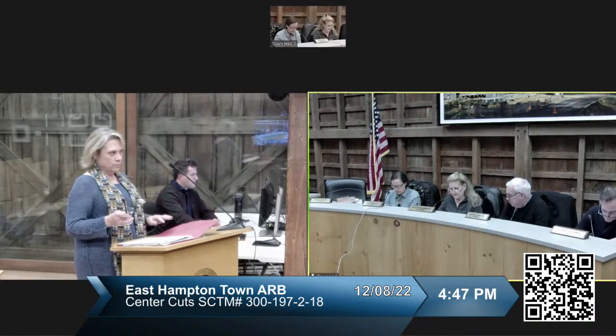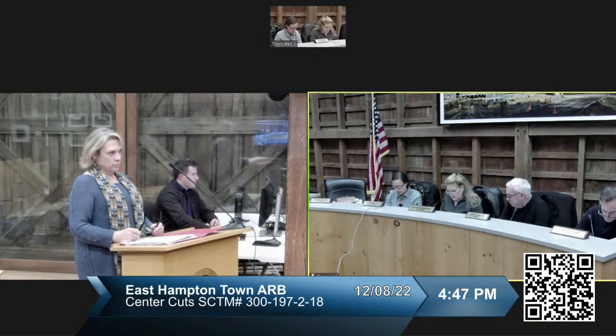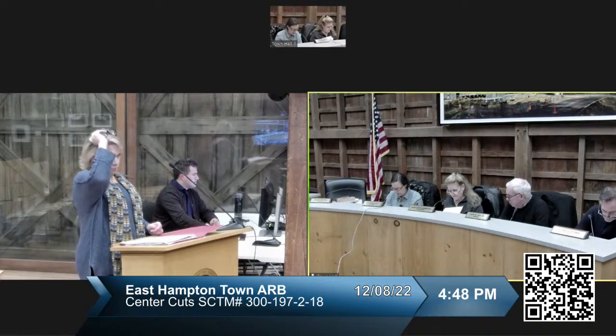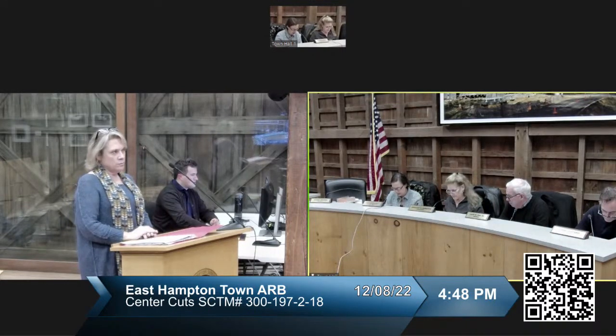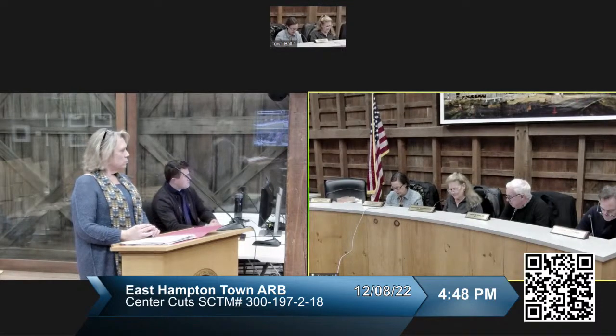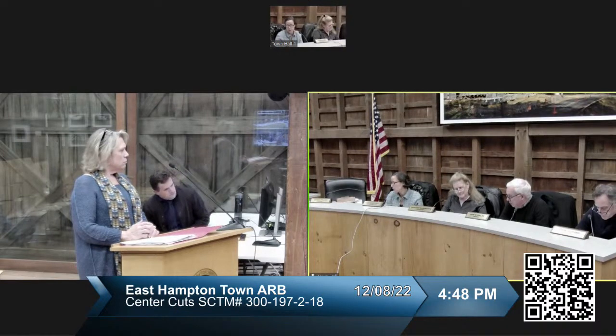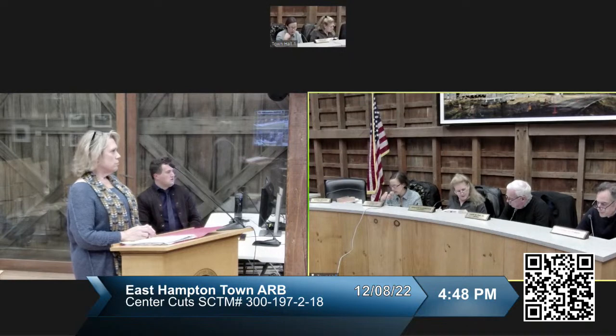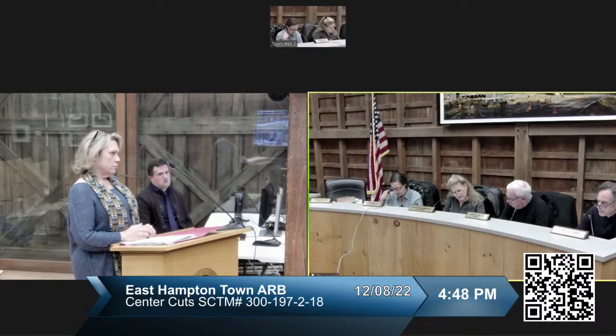So, this business, which is located on Montauk Highway in Wainscott, Center Cuts, has a prior approval for a building sign at 18 square feet. And now the applicant is proposing a freestanding sign at 14 square feet, which would be two-sided, to be located close to the western property line as indicated on this depiction with the proposed design of the sign.